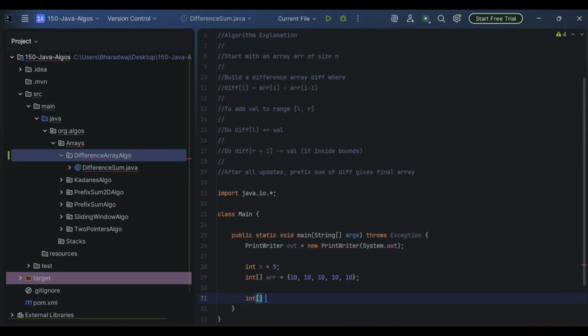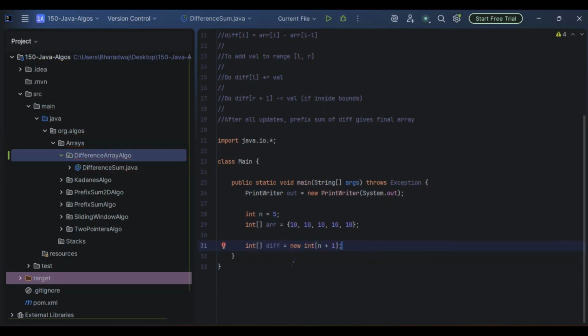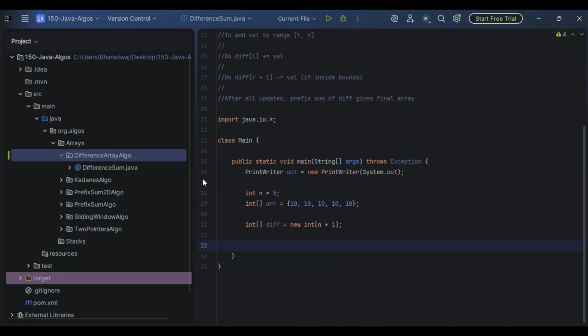I'll just go with a difference here. So this one will be new int of what? I'll just consider size n plus 1 just for safety reasons. For the difference array, it will be size n plus 1, right? So this is fine. Next, first element will be the same as per the discussion. So we have to consider the element that is present in the first index. So I'll just go with difference of 0 equals array of 0. So this is fine for now.